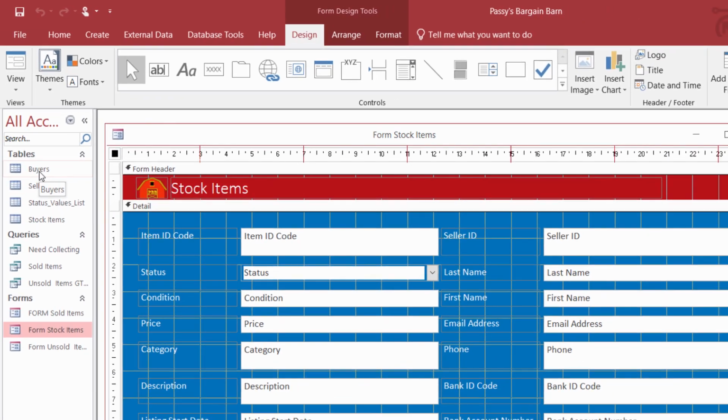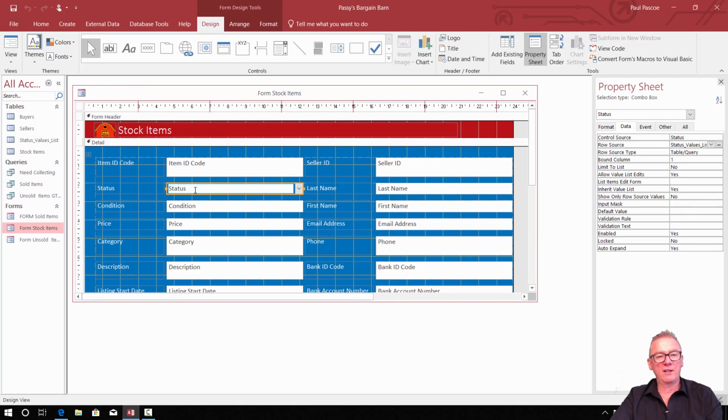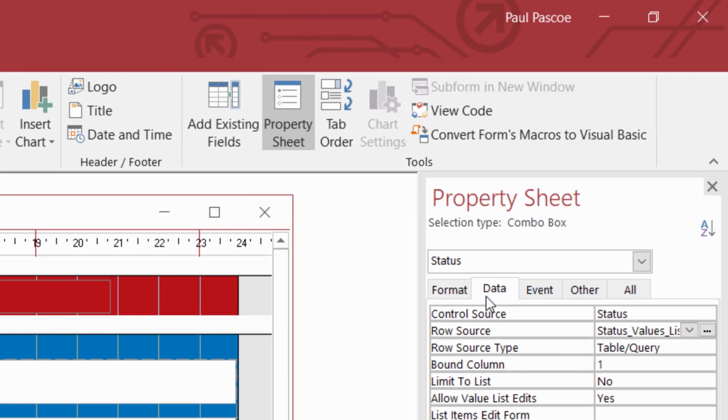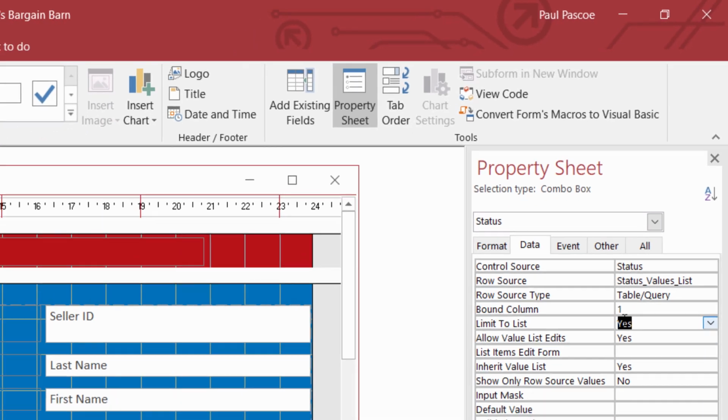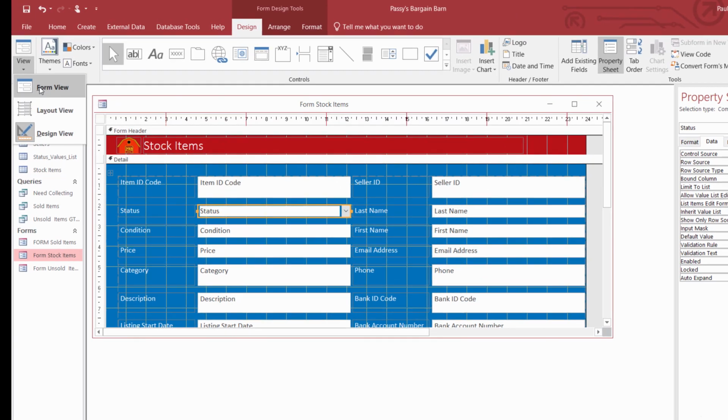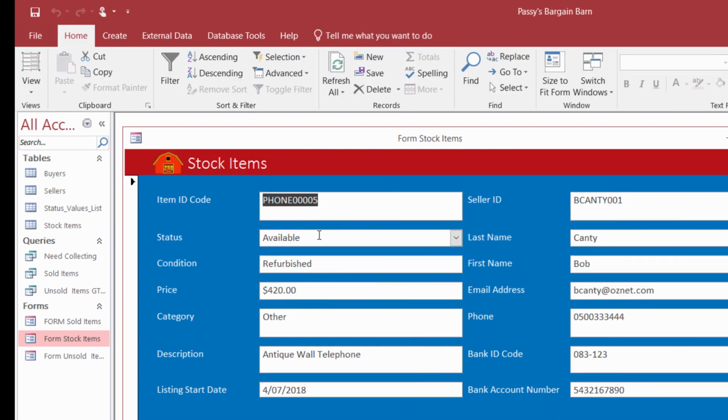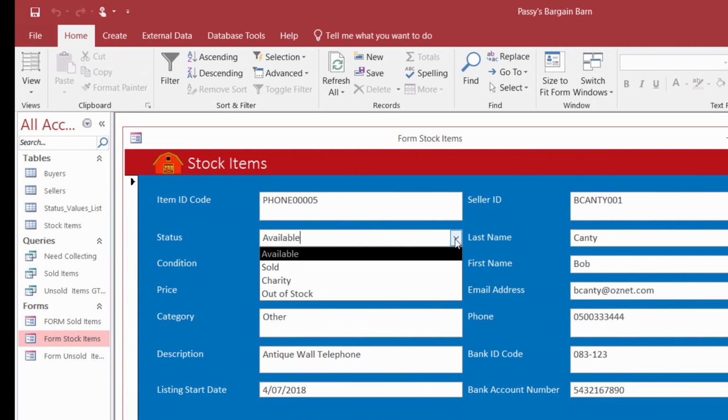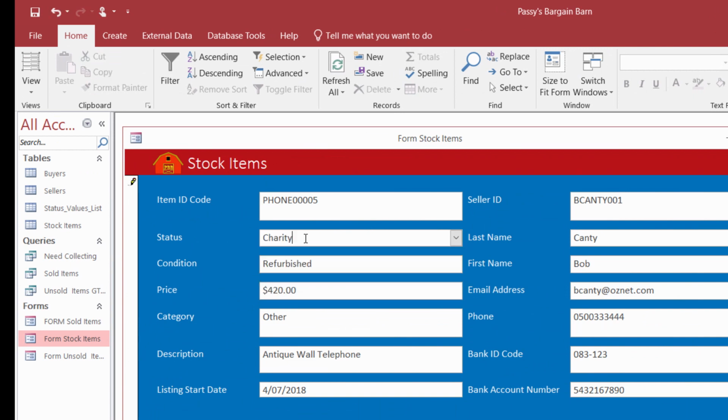So if you go into design view, make sure you clicked on that status field. We're on the data tab again, and on the data tab, we just did row source. If you go a little bit further down to this one called limit to list, we need to change that to yes. Okay, so limit to list needs to be set to yes, and that'll limit them to using items on the list. If we go back now to form view and try this out, okay, there's our drop down list. They can change it to charity.